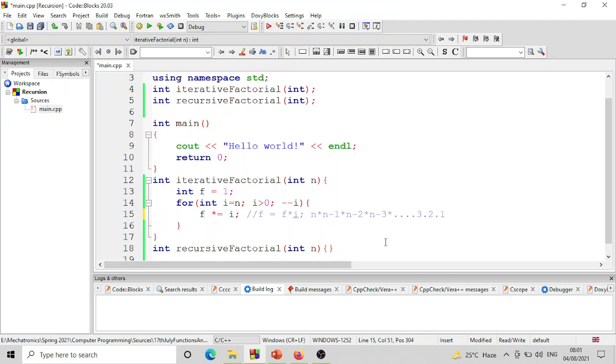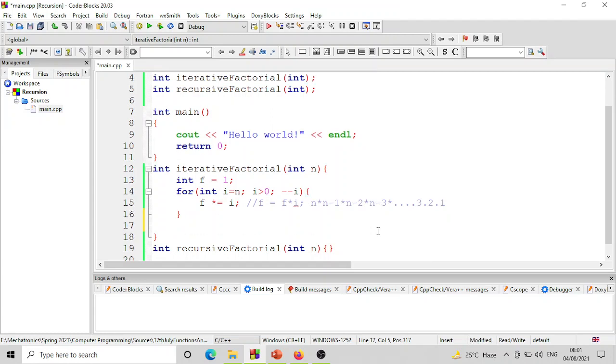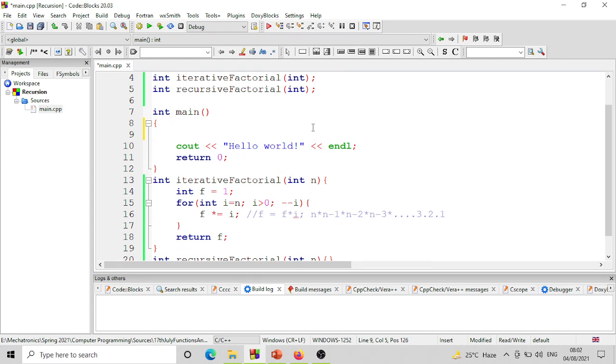Okay, so I hope you have written this code already, and you have some idea of how to calculate this factorial iteratively. So we are doing it iteratively using loops. Once this loop is done executing, f will have the value of the factorial, and we are ready to return it. So we'll return f. And here you can verify if it works or not.